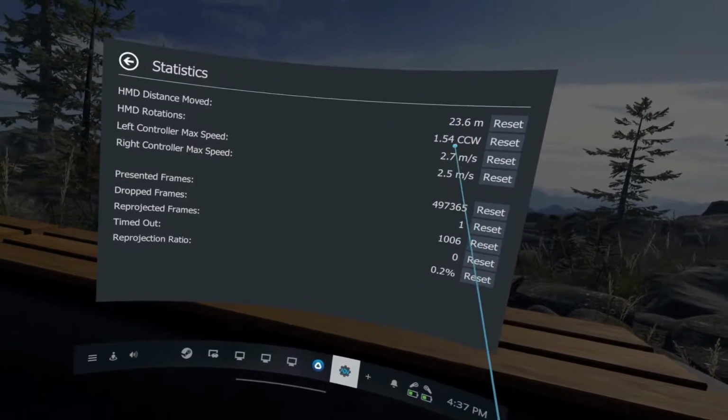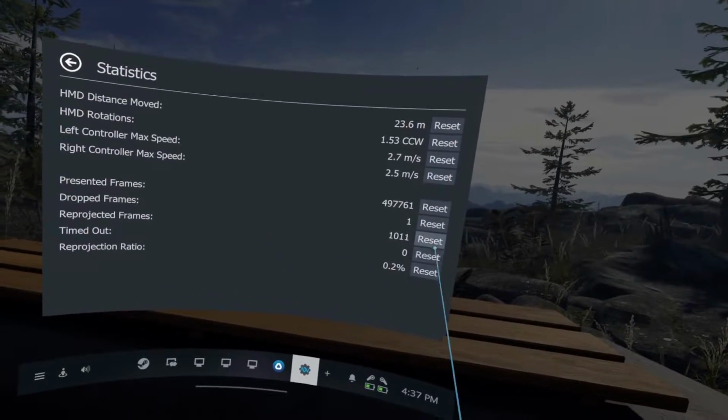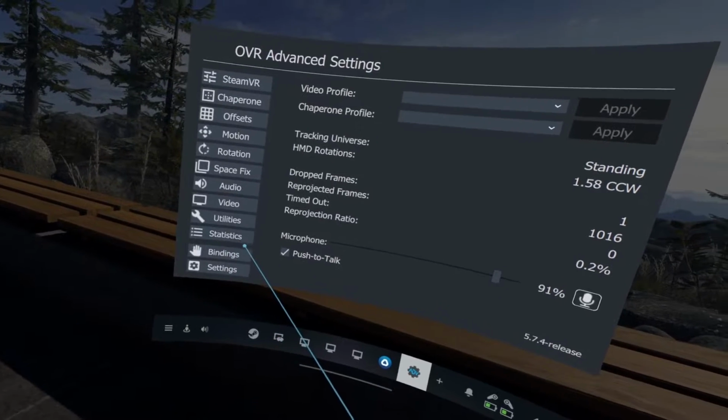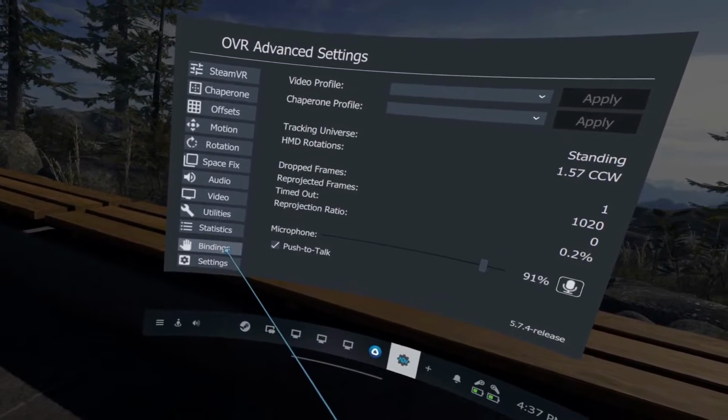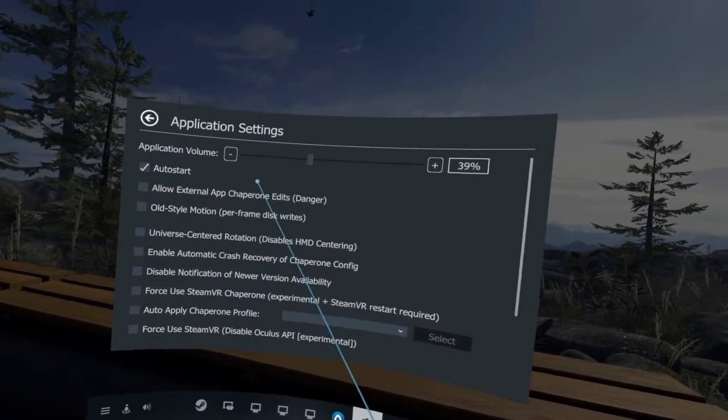Just our current system stats here. Useful information or fun information, and you can reset them all here. Then before I click bindings, which will open the bindings window, we will check out settings.